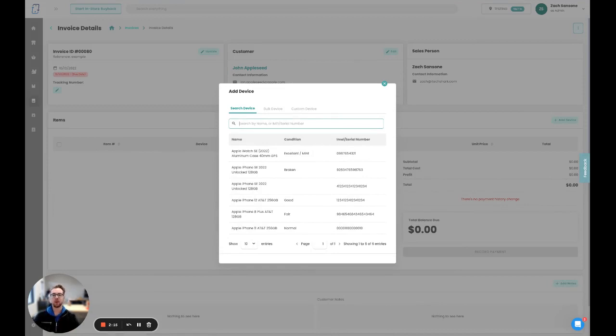When you're creating an invoice, the first thing it's going to ask you to do after submitting all of your customer information and invoice details is adding devices. And there's 3 different ways to add devices here within the platform to an invoice. So you can search for it individually.